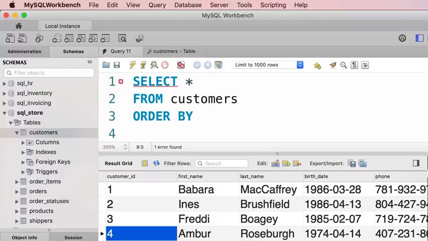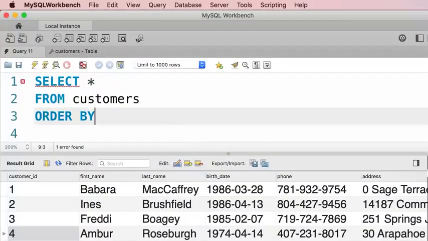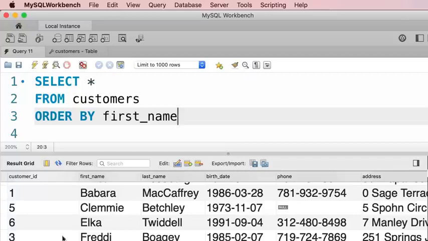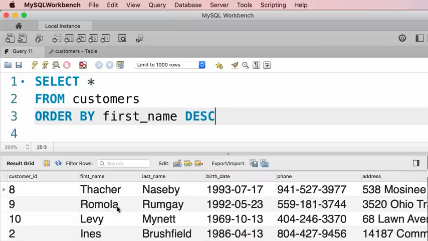Now, let me show you how to sort customers by a different column. So here in the order by clause, we type out the name of another column, like first name. Let's execute the query. Now you can see our customers are no longer sorted by their ID. Instead, they're sorted by their first name in ascending order. Now, if you want to reverse the sort order, simply type out DESC, which is short for descending. Now, we are sorting these customers in descending order.